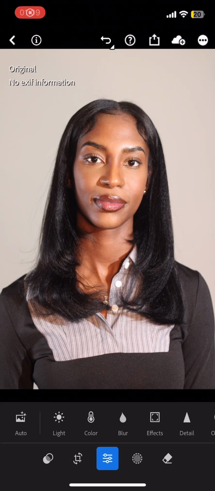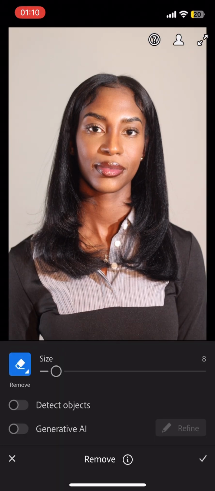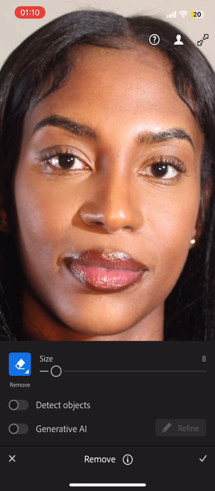Today's video is going to be a step-by-step tutorial on how to use Lightroom mobile. So we're going to hop into today's video.